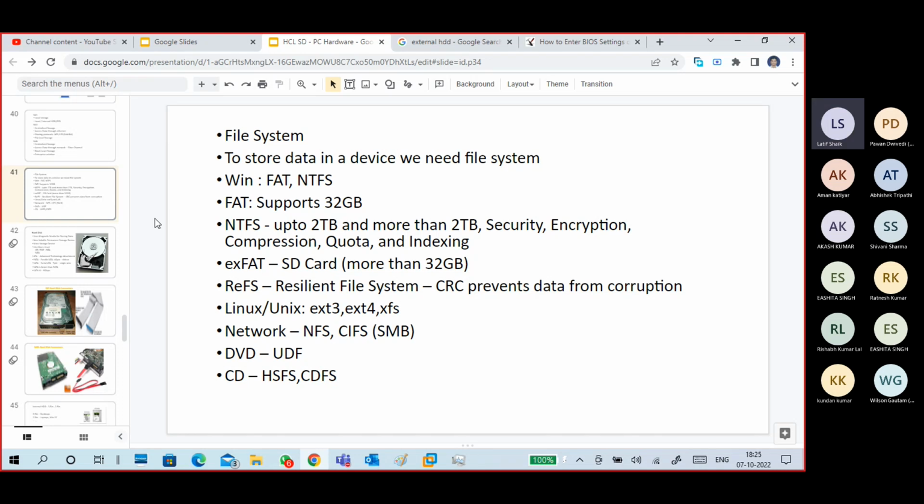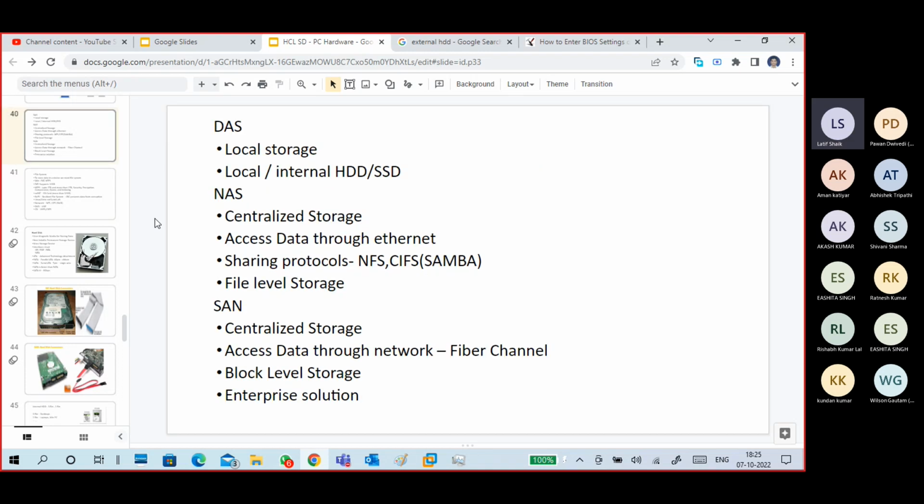In Linux and Unix, we use ext3, ext4, and XFS file systems. For sharing data through the network, we use NFS, the network file system, and CIFS, the common internet file system. UDF is for DVDs, and HSFS or CDFS is for CDs. This is about your file systems.